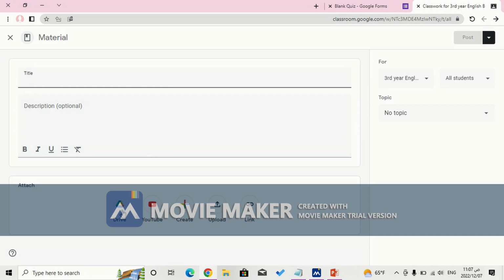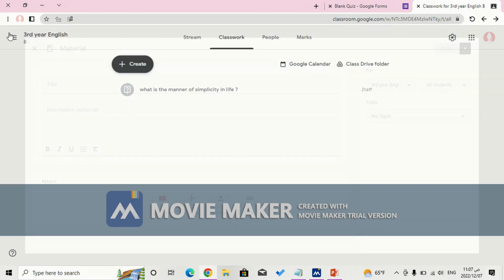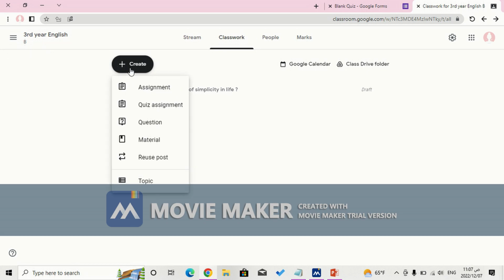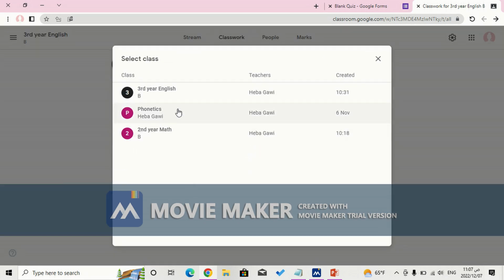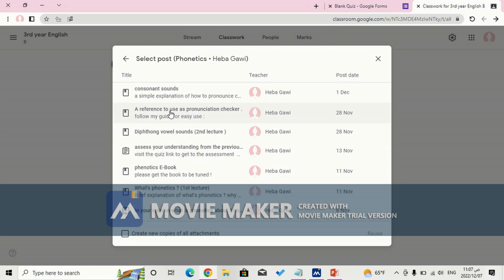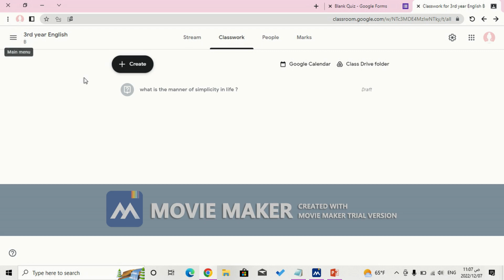You can also tap on material, and here you can put anything you want, attaching from Drive, YouTube, creating some form or whatever, uploading from your computer, or just putting a link for your students. Finally, you can reuse a post, and this is by using your previous posts again and again from any other class. If you have created something before, you can choose from it and just repost it for your students, so you don't waste your time doing something.